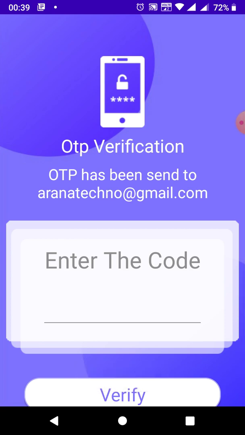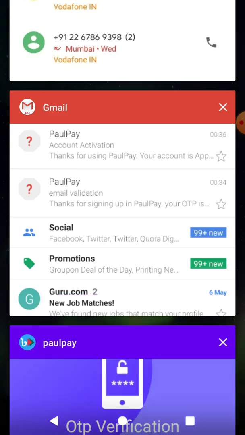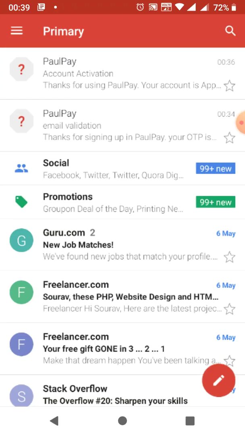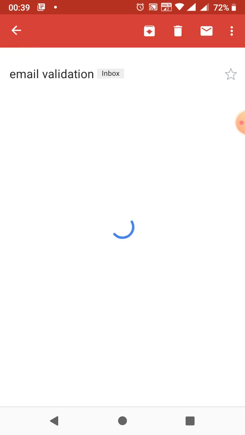So it says that it has sent an OTP to my email ID. I need to find the OTP and enter the code here. This is for the verification of my email ID. So let me go to my mail. You can see I have got a mail that says email validation. So I'm clicking on that.